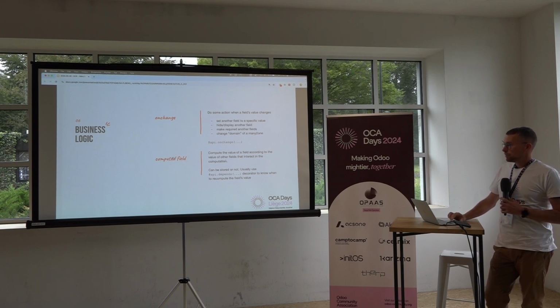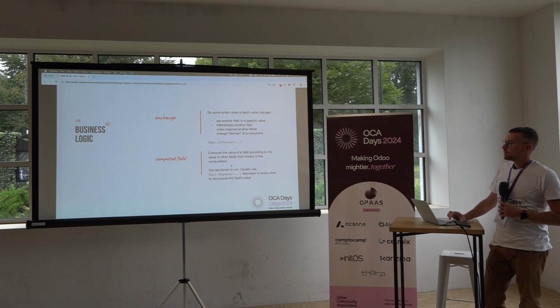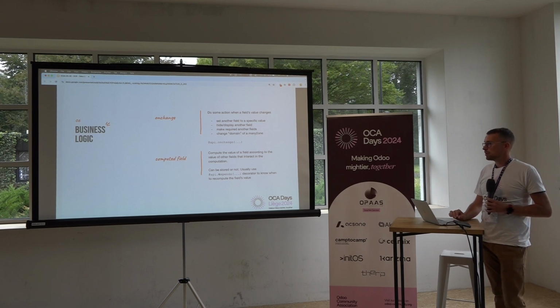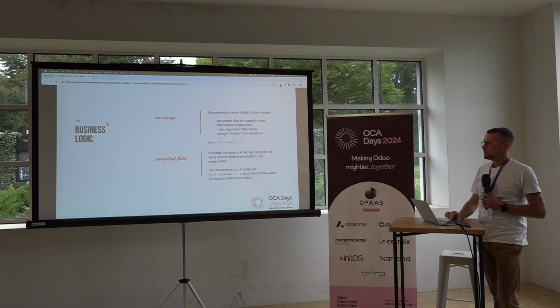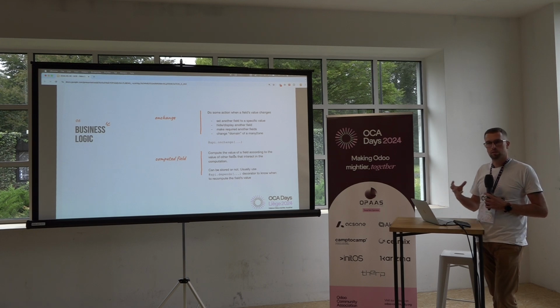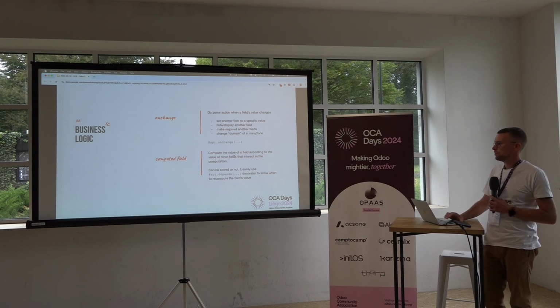The other part is you can have computed fields, that can be stored or not. And we use the depends decorator in Odoo to do this. So with this, you can have computed fields based on the business logic of your company or whatever you want.